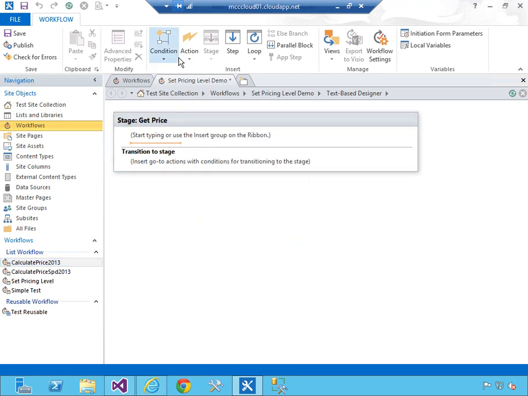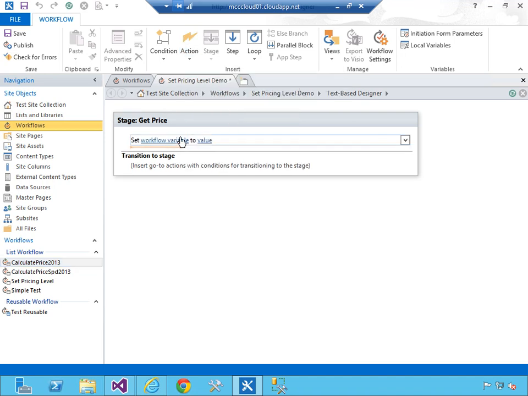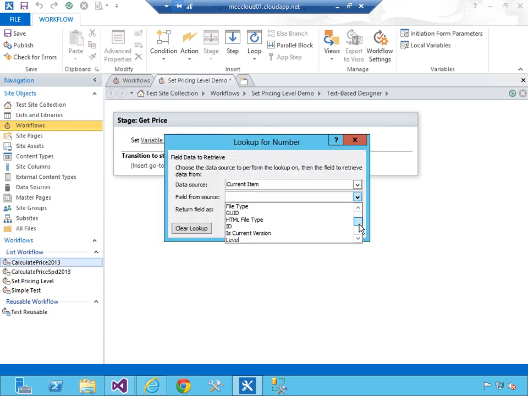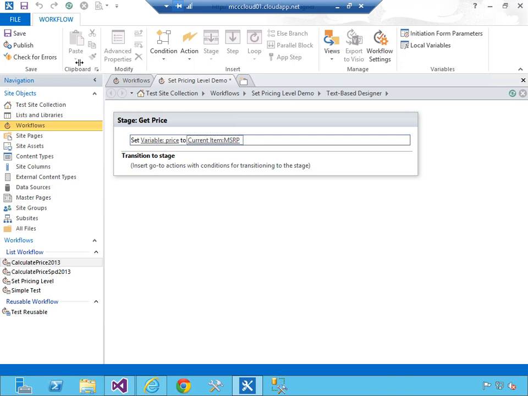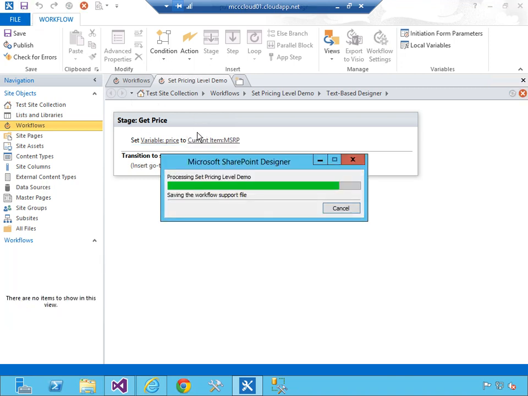And so our action, let's have some recent actions here. So I'm going to set a workflow variable. I'm going to set price, and that's going to be equal to the current item, and the field we'll use is the MSRP field. Save that off. Now we'll add another stage here.